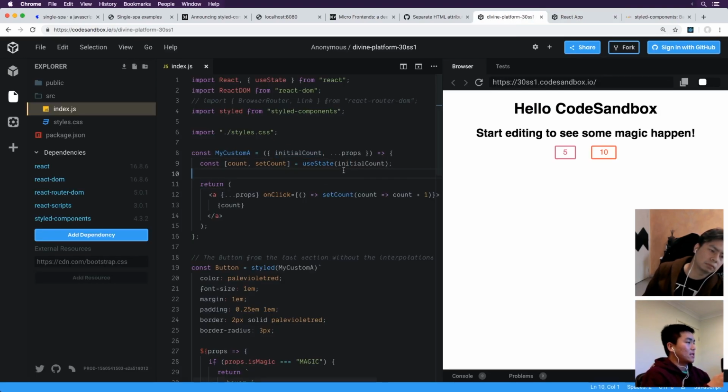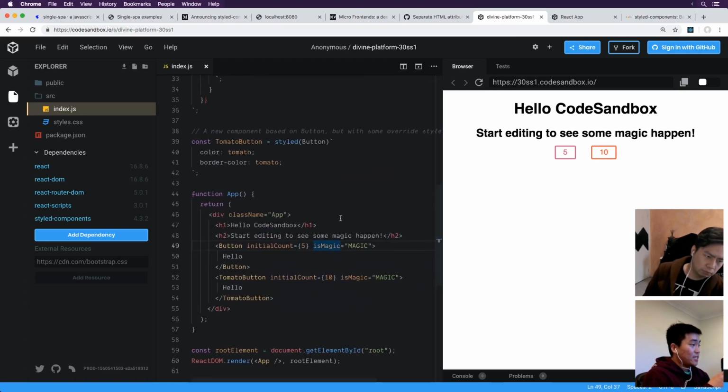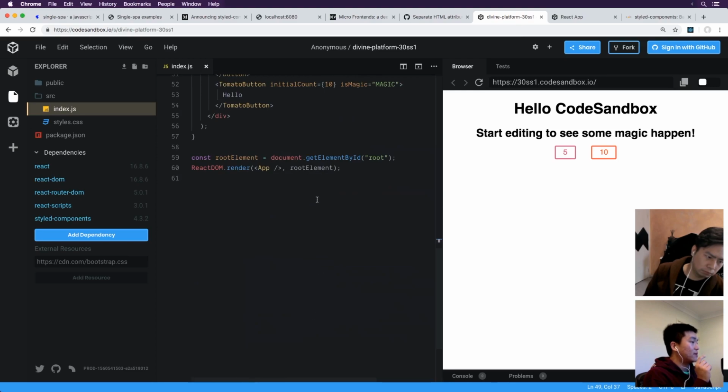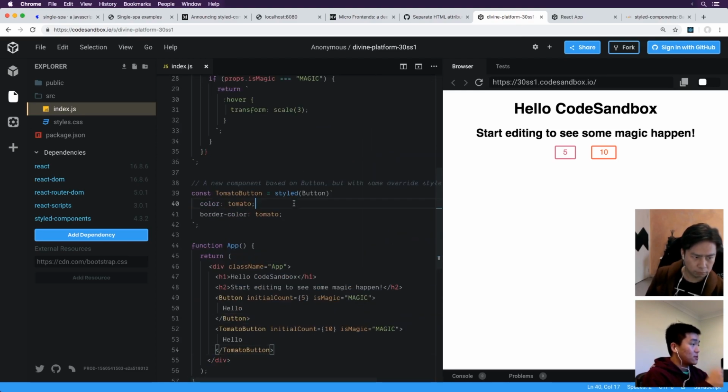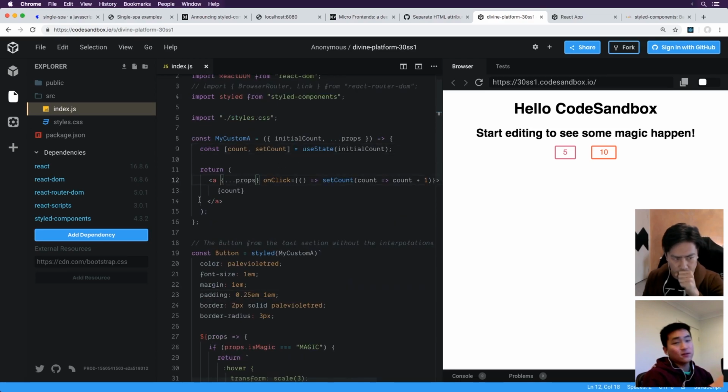So the problem here is that basically, if I do isMagic equals magic, it goes into my TomatoButton, into Button, and then into CustomA, and then it goes into the A tag, and it gets put onto my page. And a lot of custom components pass through props. Because it makes sense, right? I'm sure most of you guys have components that pass through props.